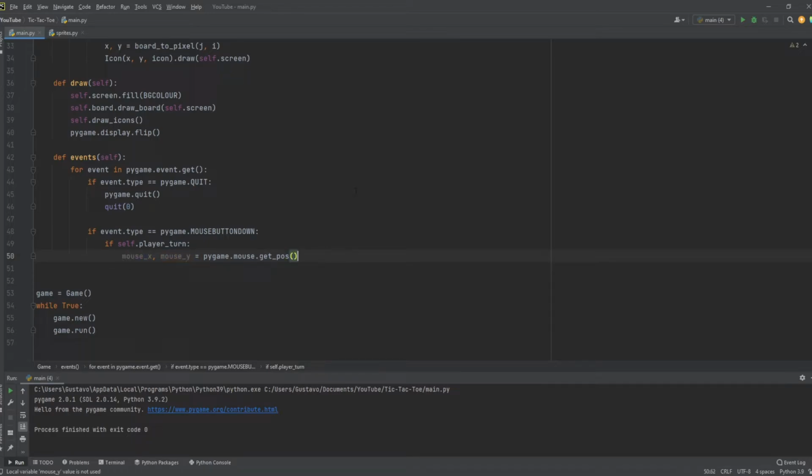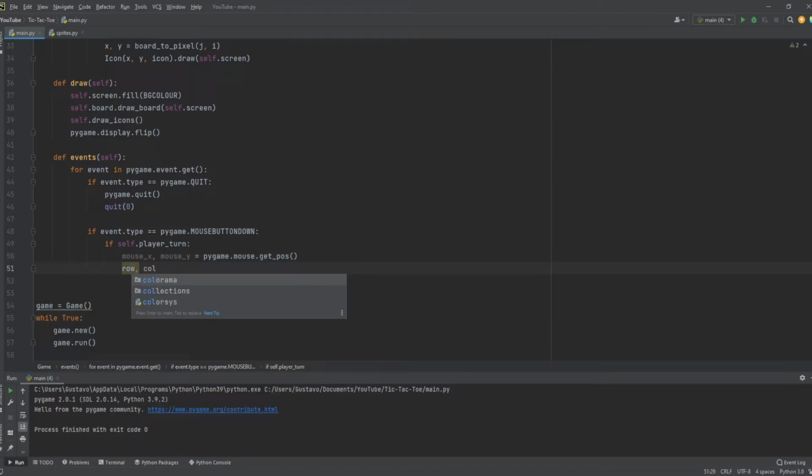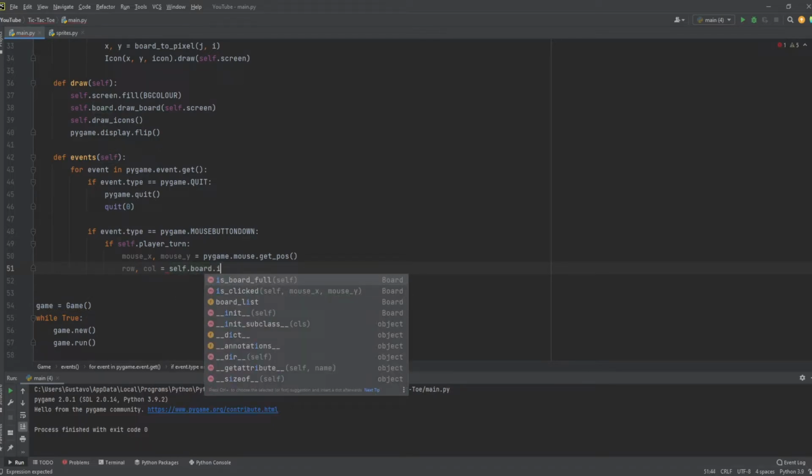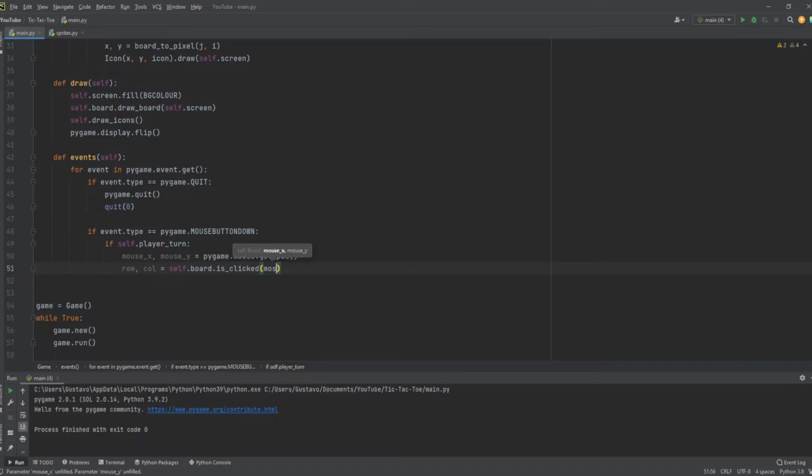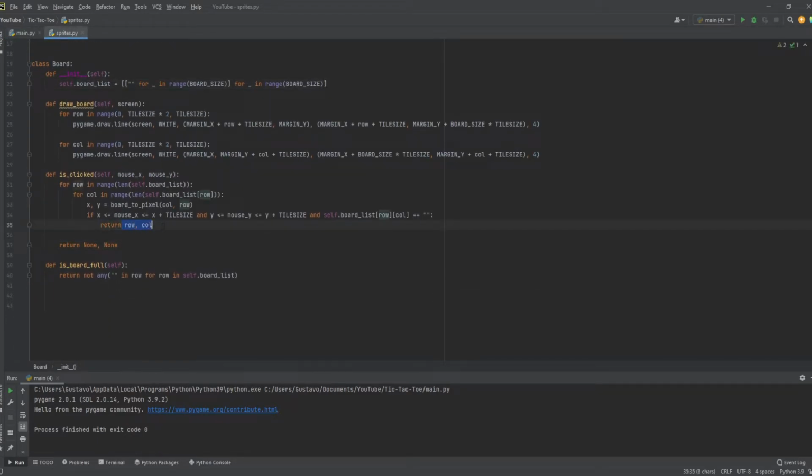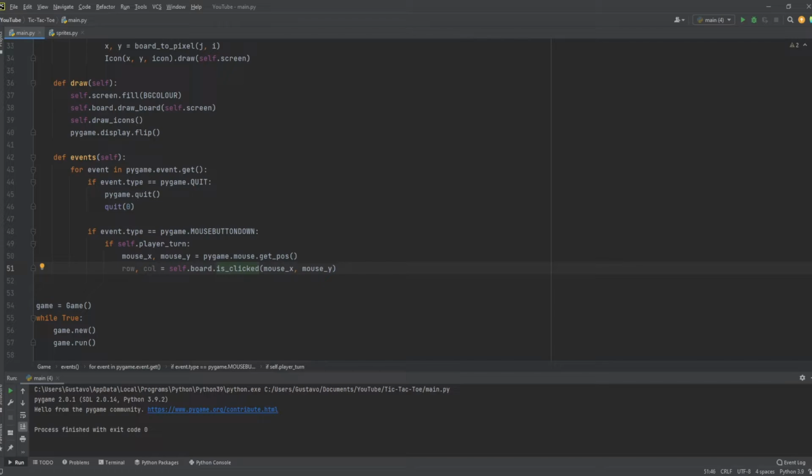and we're just going to send that to these two variables called mouse_x, mouse_y. And then we're also going to create two variables in here for the row and the column, and we're going to call the board's is_clicked function. And if you guessed right, we're going to pass in the mouse_x and the mouse_y inside of it. Remember, this is_clicked function is going to either return a row and a column for us to use, or it's going to return None and None. And that is going to be saved into this row and column variable.